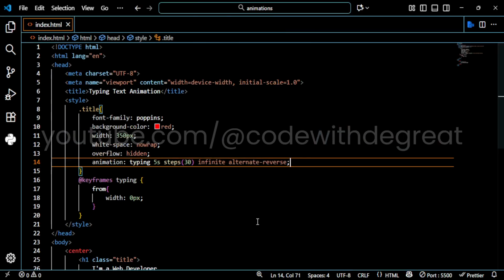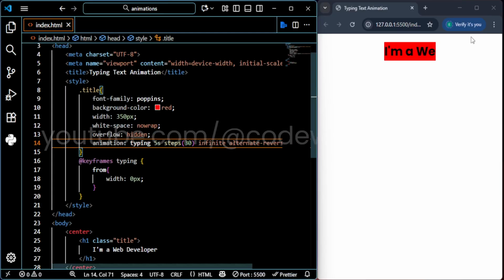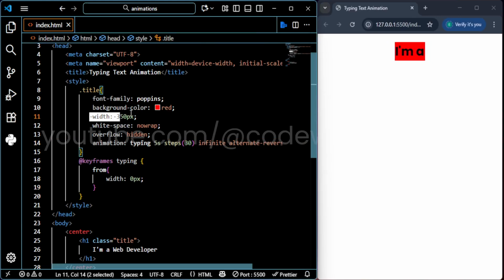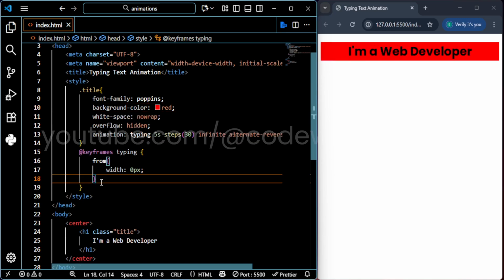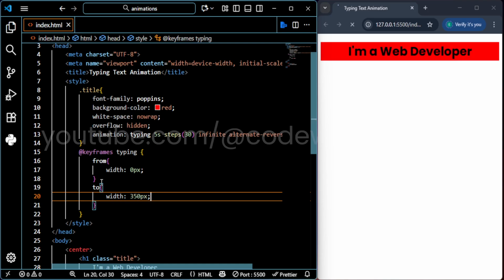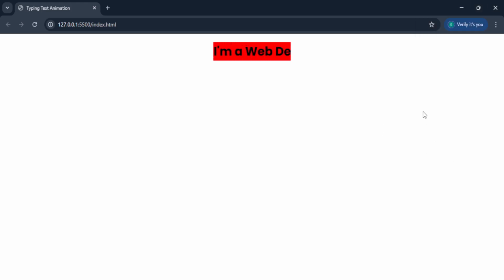Okay, now let's still manipulate this a little bit. If you are okay with this, you can just keep it. I'm still going to manipulate this a little bit, and instead of specifying this width here, we can remove the width there, and we can say from 0 pixels to width 350 pixels. We are still going to achieve the same thing. Okay, so you can see we are still going to achieve the same thing.